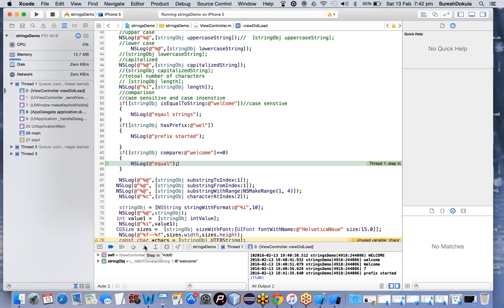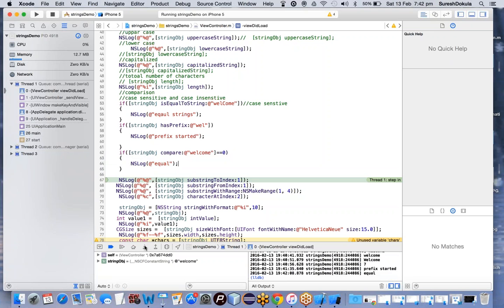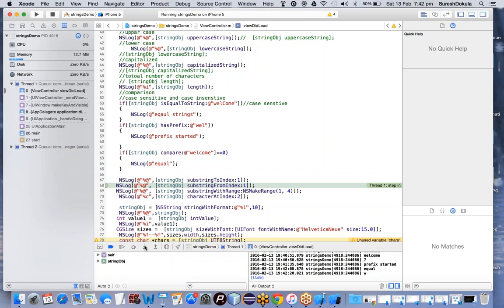It refers to the same memory. I would like to get a substring from the string up to index 1. Whatever characters are there, there are two characters, 0 and 1. It returns two characters. Substring to index: what is this index 2? It goes 0, 1, up to 2, so it's given 1.